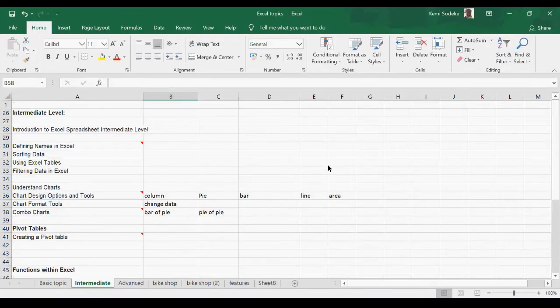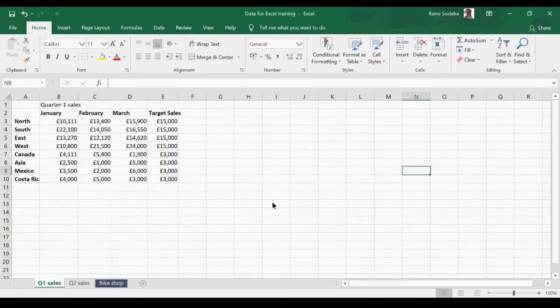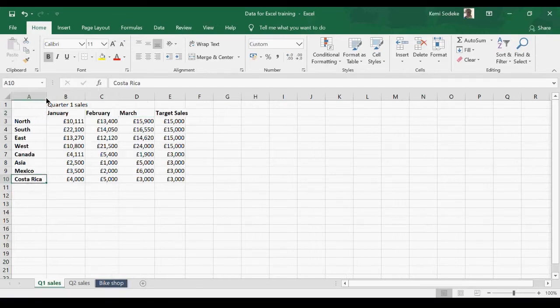We're going to be looking at another way of analyzing or summarizing data, which is using charts. You have different types of charts in Excel. So this is like a Q1 sales: you have January, February, March. It's simple data for different regions: North, South, East, West, Canada, Mexico, and Costa Rica.